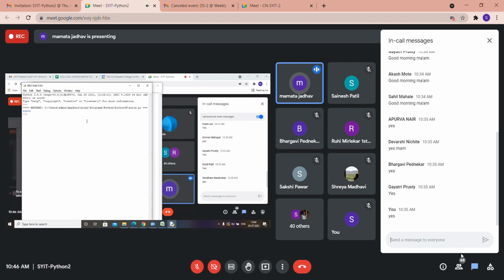Writing a program into a file is called script mode. Writing a program in IDLE is called interactive mode. Is it clear to everyone, the difference between interactive mode and script mode?